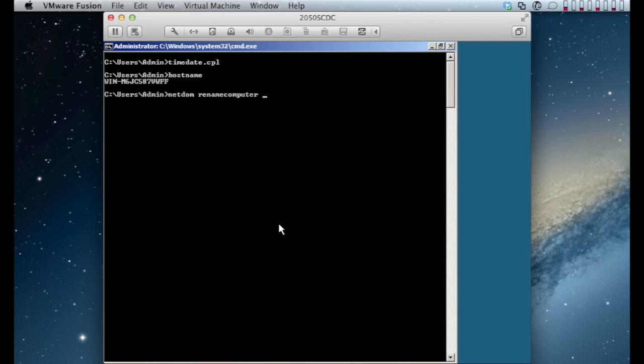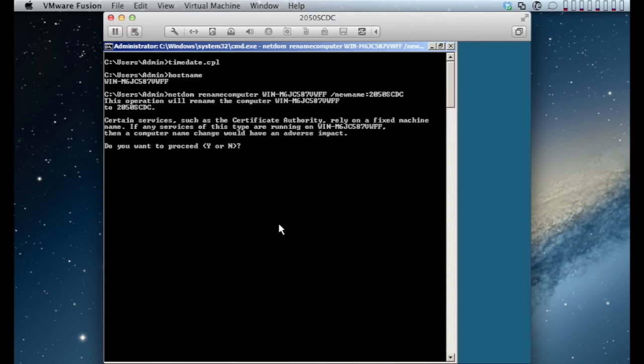And then you need to type in the current computer name. So win hyphen M6JC587VWFF. All right. Then slash new name colon what you want to name the computer. I'm going to name this one 2050 server core domain controller, and hit enter, and if you haven't made any typos, it should work.